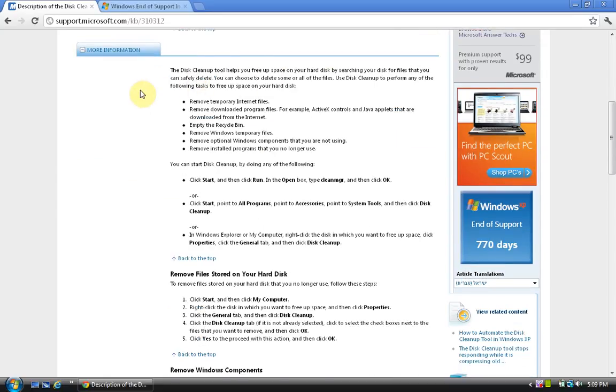The Disk Cleanup tool helps you free up space on your hard disk by searching your disk for files that can be safely deleted. You can choose to delete some or all of the files. Use Disk Cleanup to perform any of the following tasks to free up space on your hard disk: removing temporary internet files, removing downloaded program files, emptying the recycling bin, removing Windows temporary files, removing optional Windows components, and removing installed programs that you no longer use.